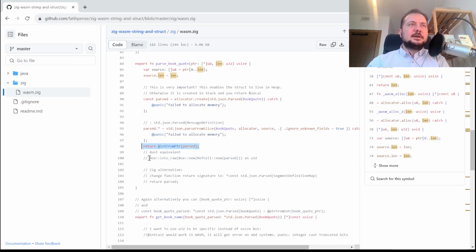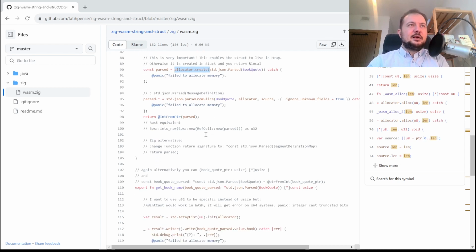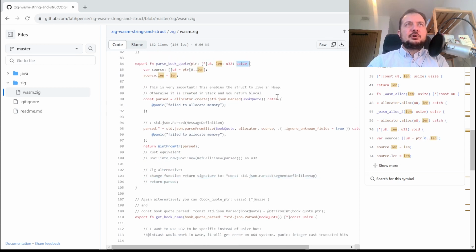So in Rust, it was like boxing, and that enabled it to move the variable to the heap. But here it's more explicit. You use allocator if you need heap. Okay, and you can basically return something like this, and you can also return the pointer like this.